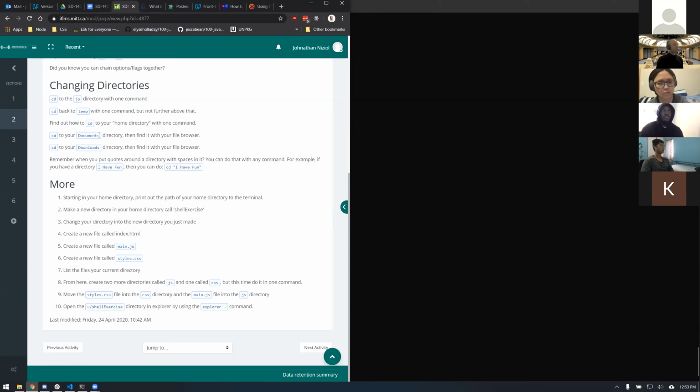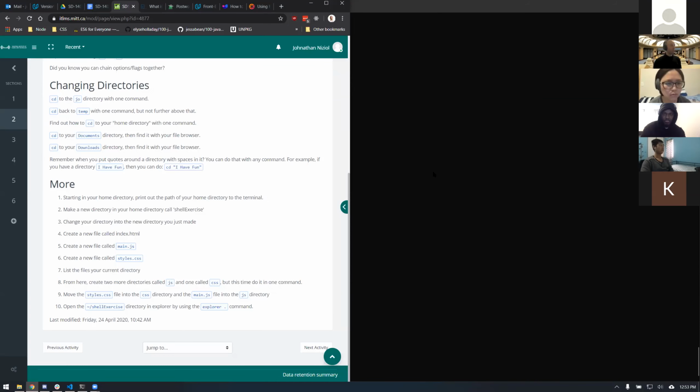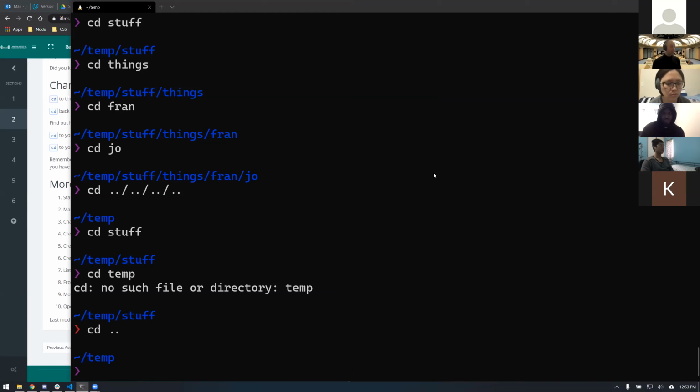cd to our documents directory. Find it within your file browser. I'm in the temp directory, and my documents directory is in home. So I'm going to go cd home/capital D, tab. Oh, there are a couple of capital D's. I don't have a documents directory in here.